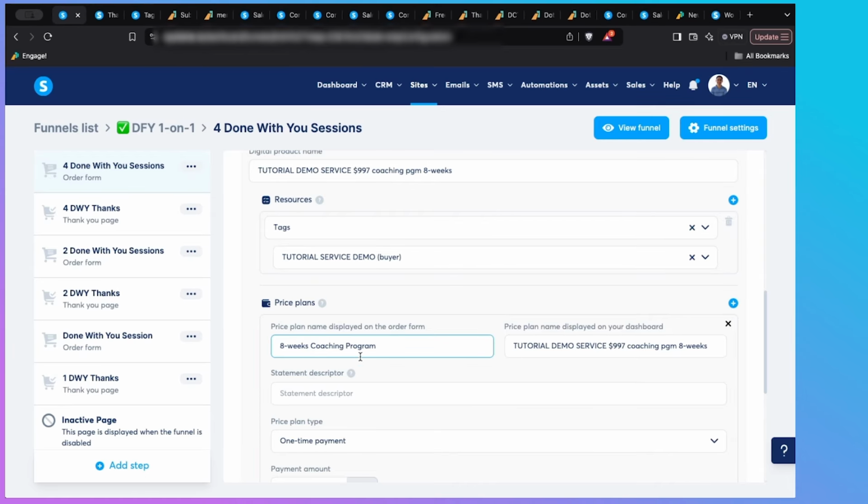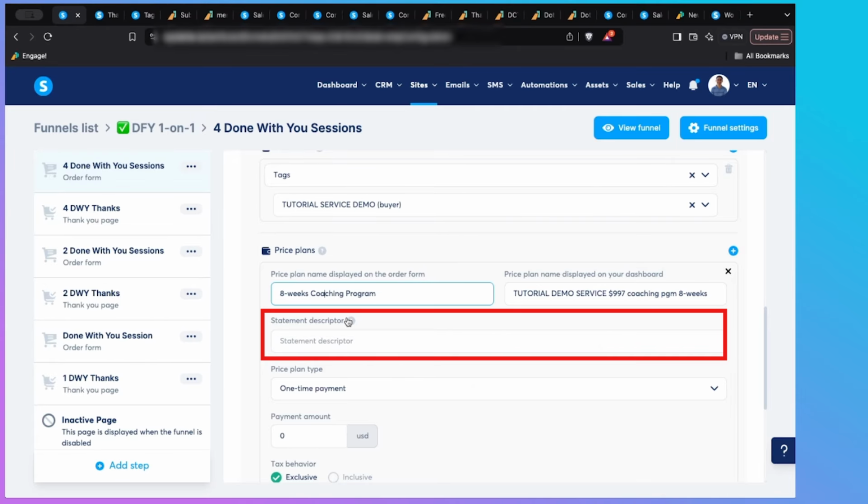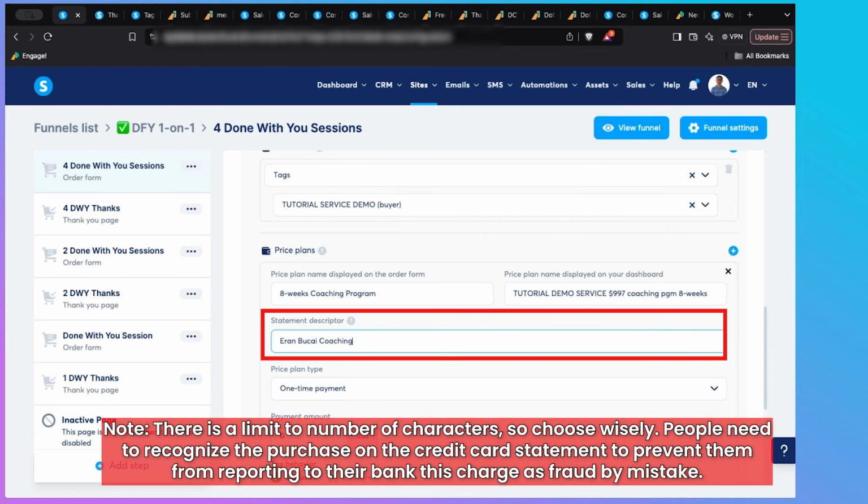So this has to be very specific, and this is what is going to be visible. Then the credit card statement has to be a correct descriptor, so it's going to be clear to them what it is that they're getting. In my case, I will probably do Eran Bucai coaching, or Eran Bucai's website, or a website project, or something that's going to be descriptive, that's going to be clear on the credit card statement, so they know what it is that they purchased.